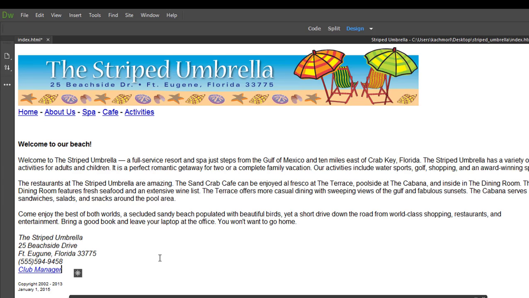The only thing we are going to do is add the horizontal line that's going to show up underneath the Welcome to Our Beach heading that we added earlier. This horizontal line will just kind of give us a little bit of a separation on the page.